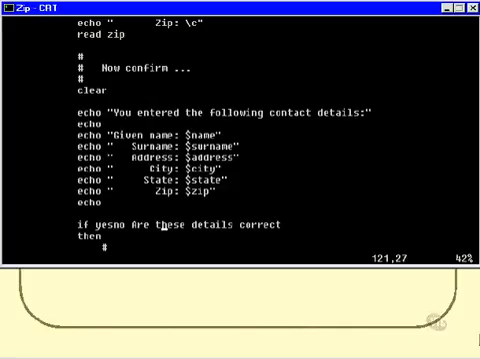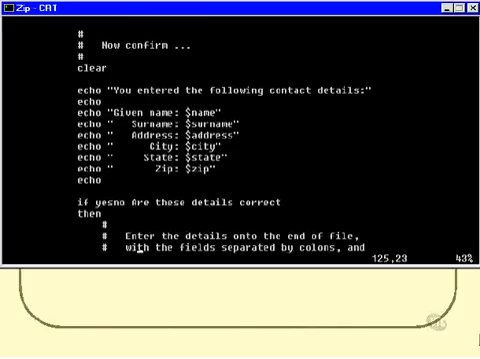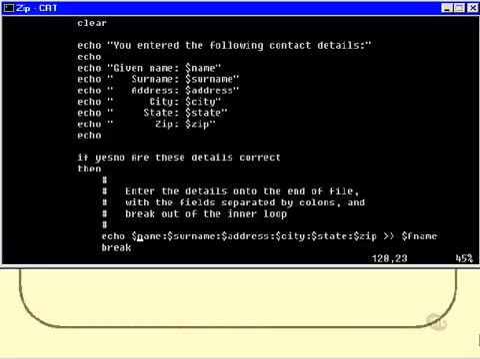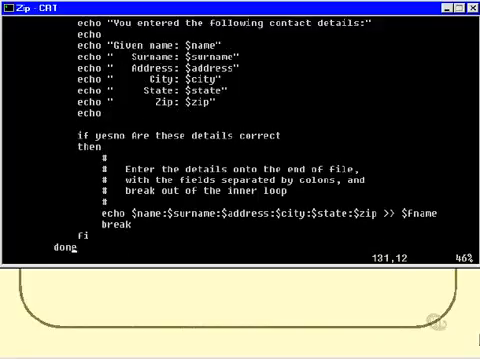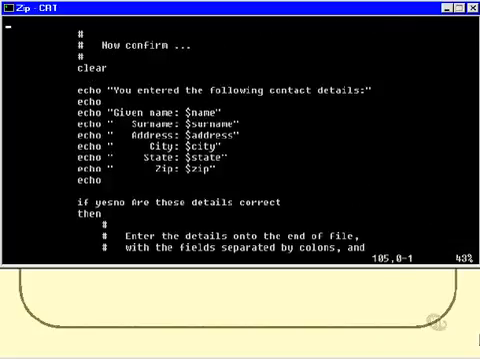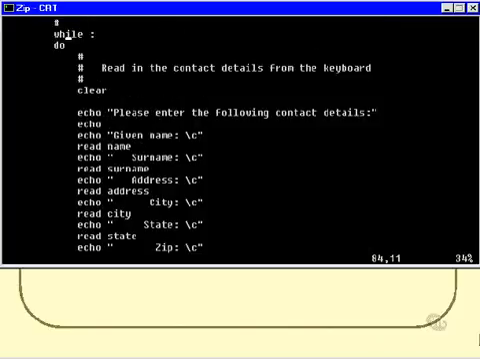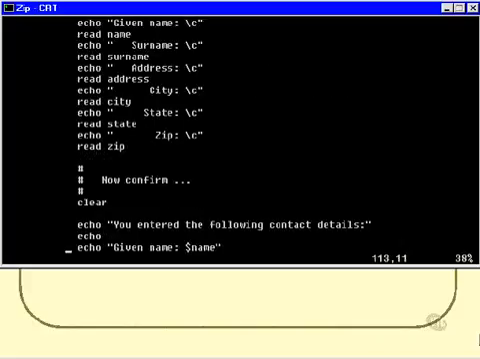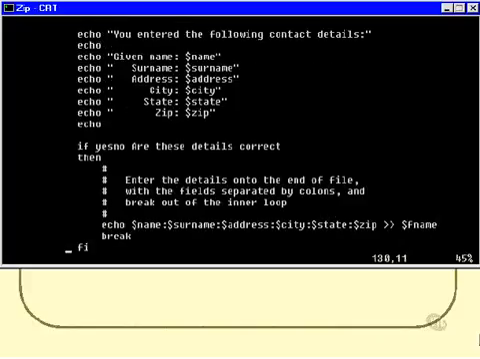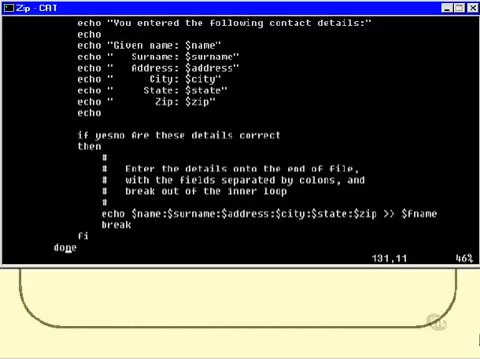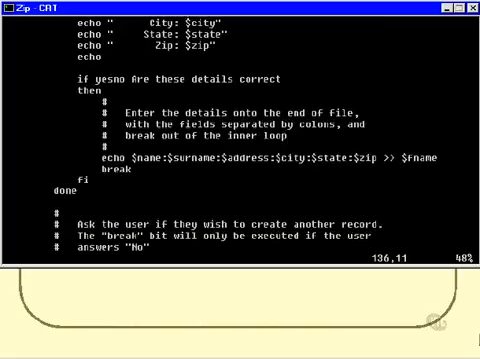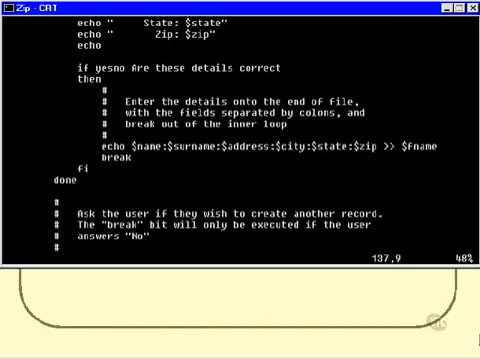Now if they answer yes to that, then we can simply write those details out to the file and break. Otherwise, well, we hit the done, which is the bottom of the inner loop, so we go back to, where is it? Here again, and ask them to re-enter the details again. So we keep going around here until they say that these details are correct, at which point we break out and we get down to here. So we've successfully entered a record.